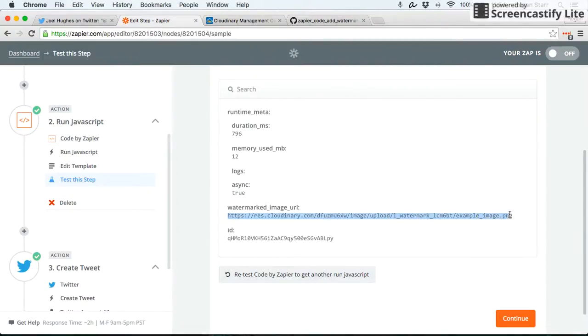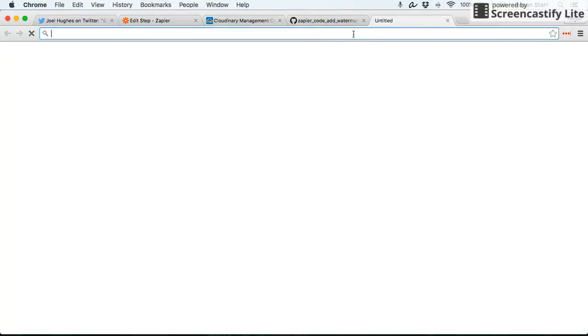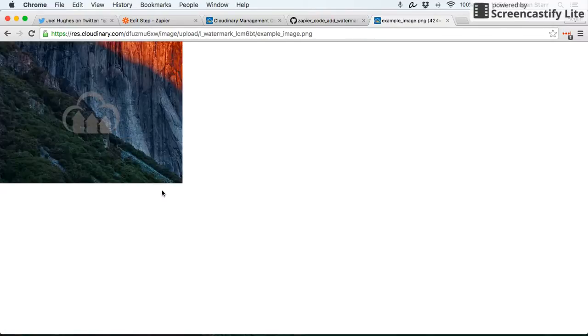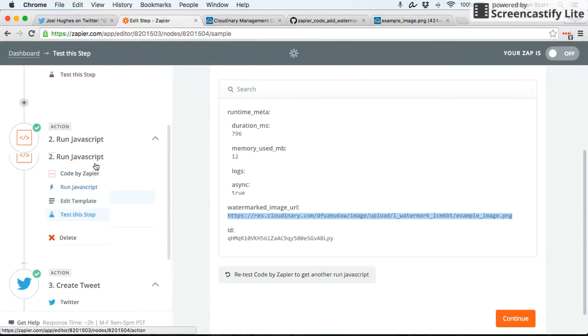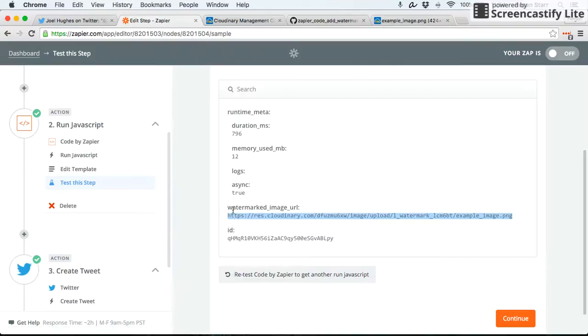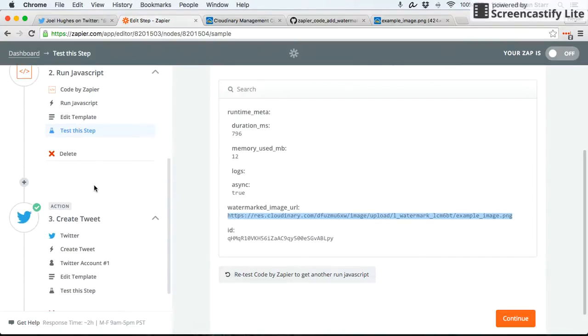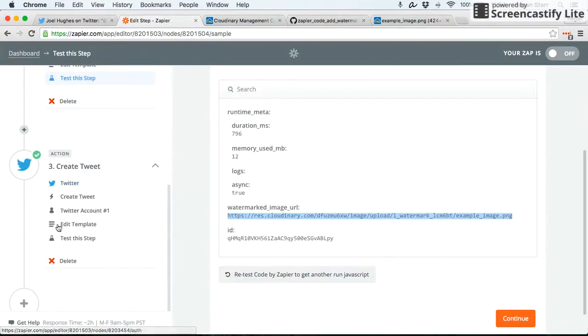So we're going to copy this, and you won't have to do this. This is just to show you that it worked. And I'm going to paste that in, and you can see here I have the example image with the watermark over the top of it. Now, you've got your watermarked image URL.